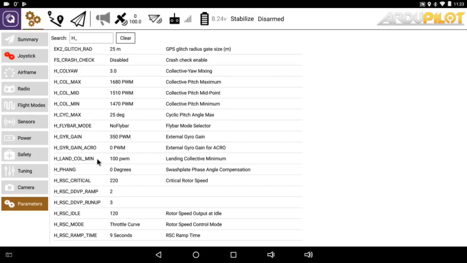The land collective minimum setting is the setting that the system uses to determine where or when the helicopter is landed in autonomous flight modes. So if you're doing an auto landing, the system can reduce the collective pitch to that value, and the rest of the system doesn't sense any further descent or any further movement of the helicopter, and the collective pitch is at that value. It assumes that the helicopter is landed, and it disarms and shuts the engine down.